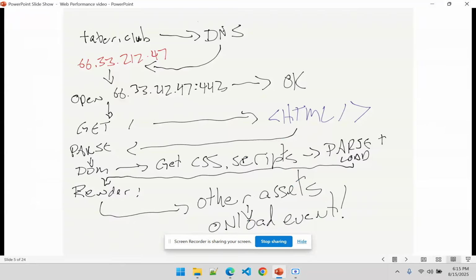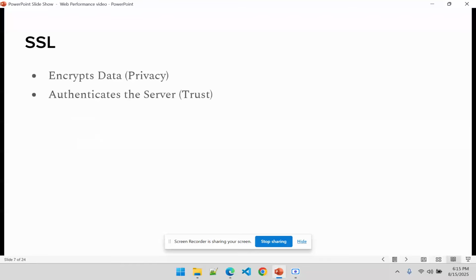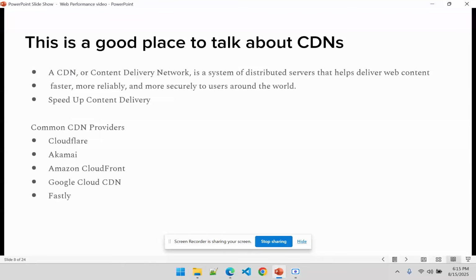Let's see what this CDN is. CDN, I told you, delivers content from nearby with low latency. There are lots of servers all over the world, and whichever server is nearby to us, it will take the data from there. A CDN is a system of distributed servers that helps deliver web content faster, more reliably, and more securely to users around the world. It speeds up content delivery.